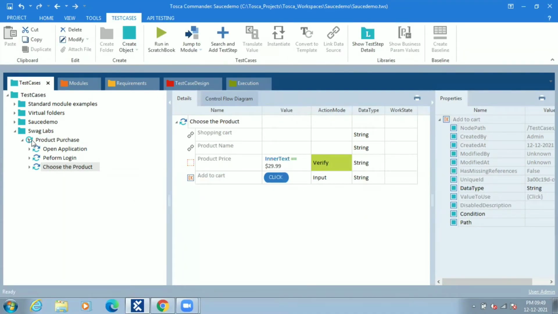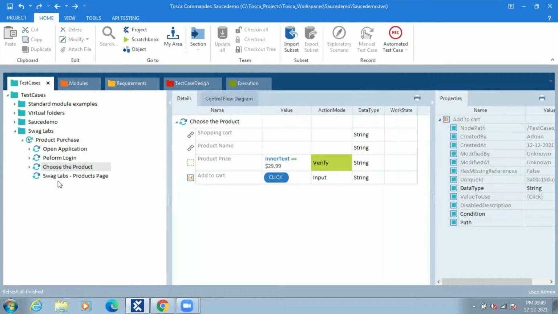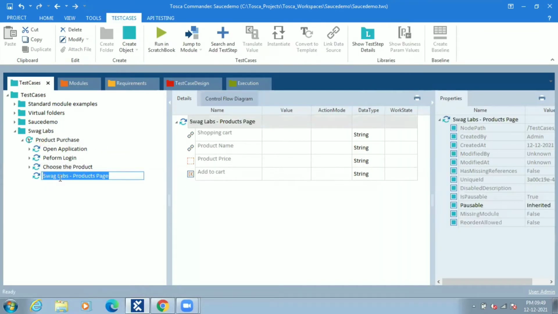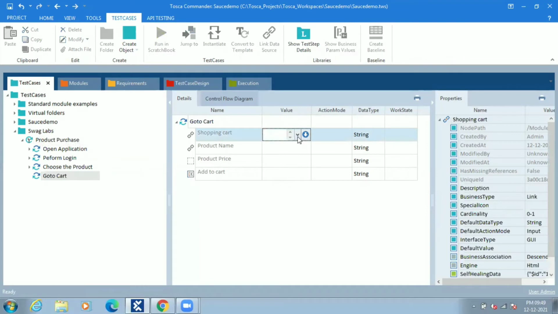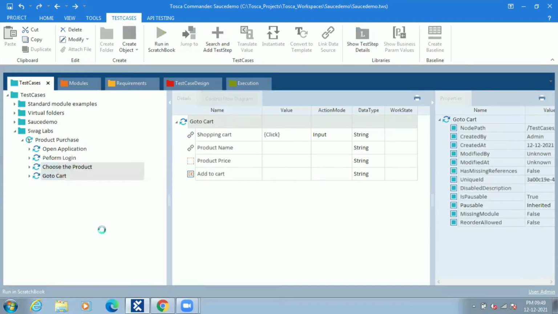We completed till product add to cart. Then clicking on the Shopping Cart is the step to be performed. Drag and drop the module. Rename the module as Goto Cart. Give click as value with action mode input for the shopping cart control. Let's try to run these two steps in Scratchbook now.